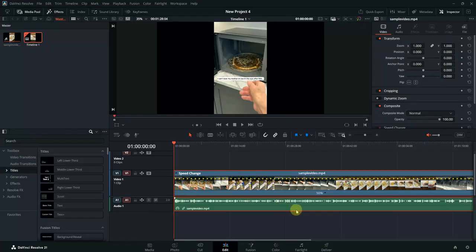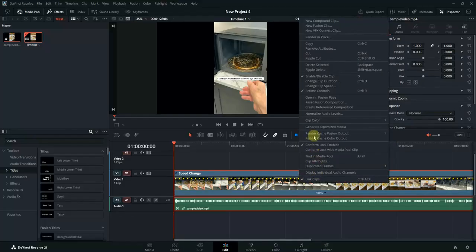Once you've set the speed, you can smooth out the motion by applying optical flow. To do this, right-click on the clip again and select Retime Process, then choose Optical Flow. This will use advanced frame interpolation to make the slow motion smoother.